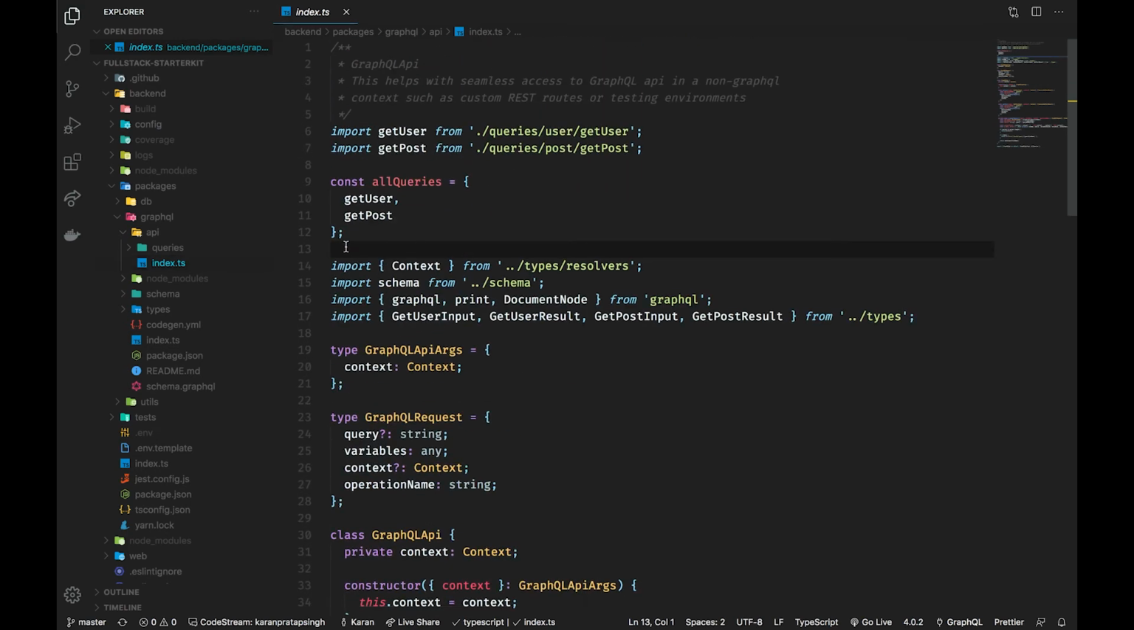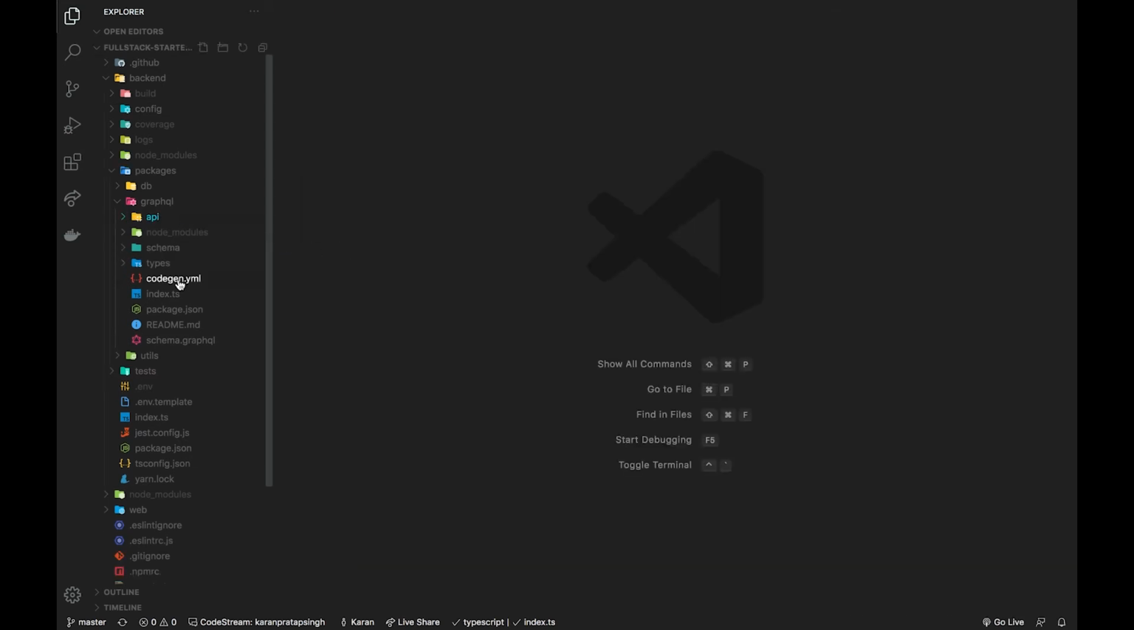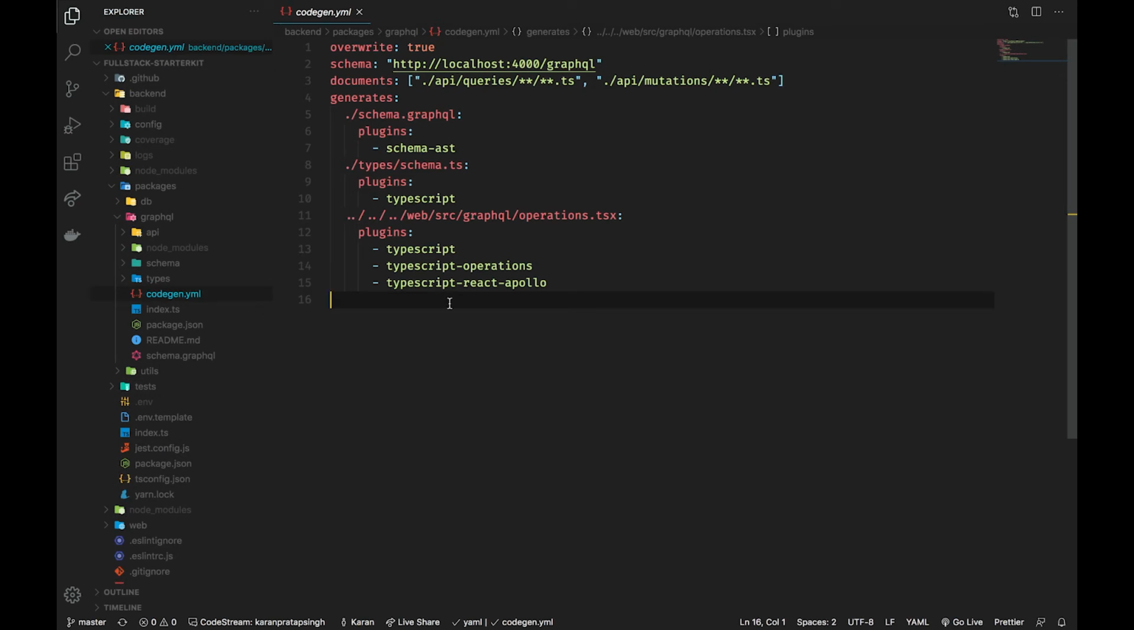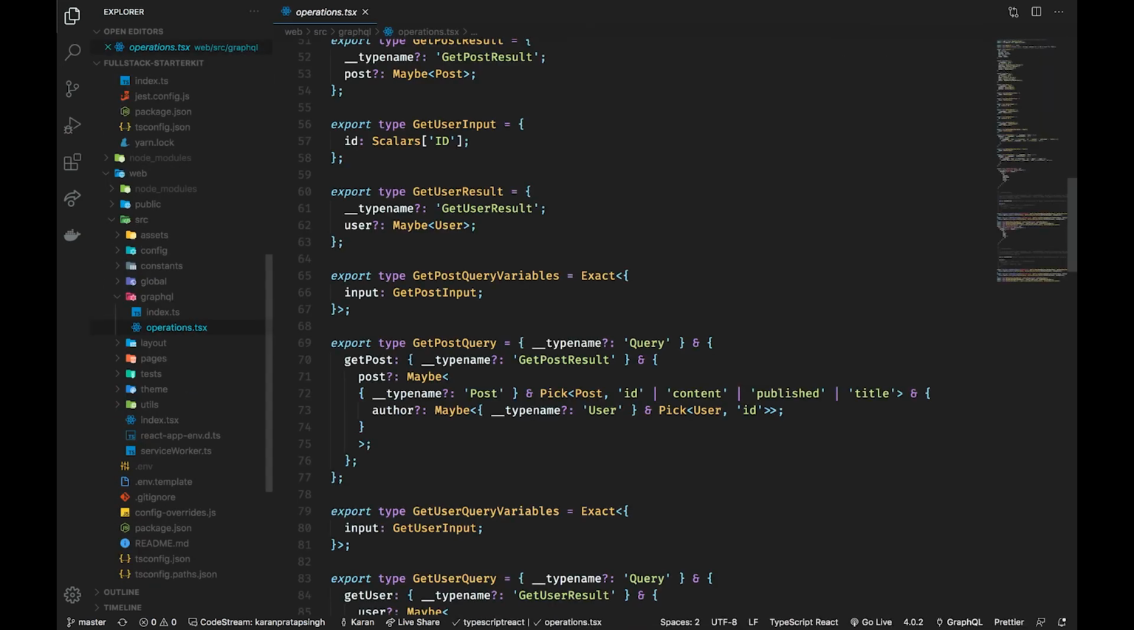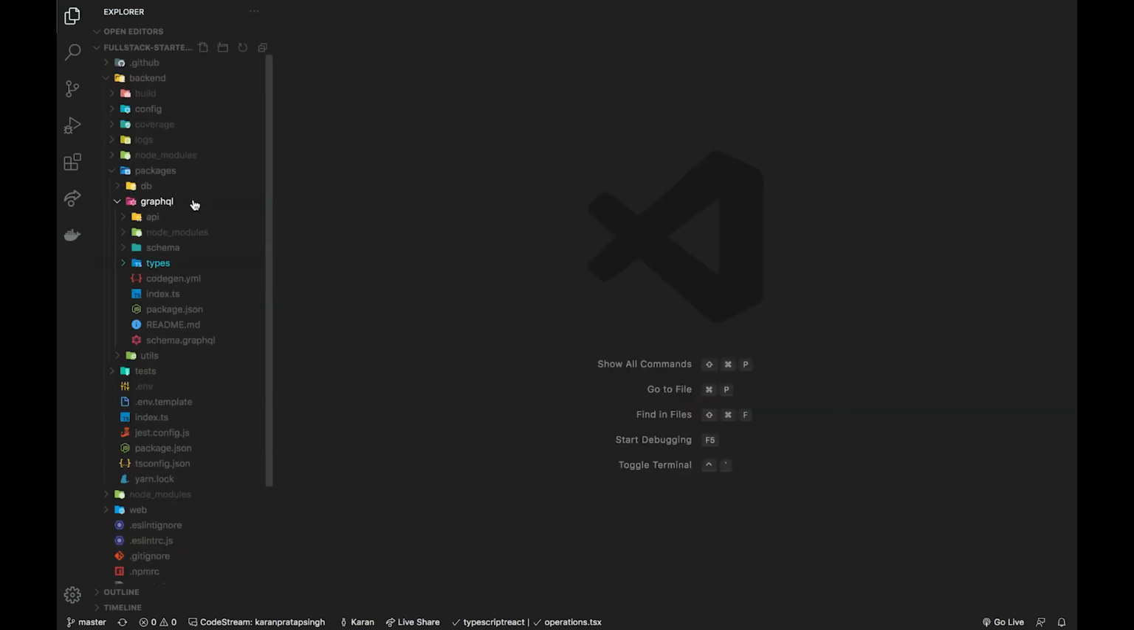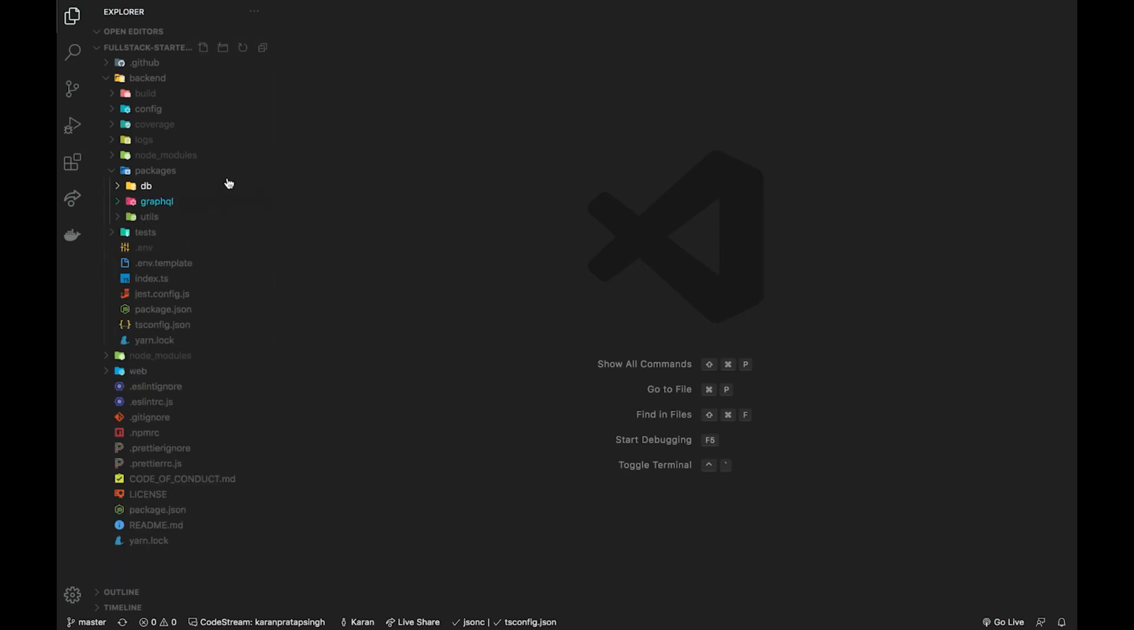Finally, let's take a look at how we are using the GraphQL code generator end-to-end. Let's close this and let's open the codegen.yaml file. In this YAML file, we are importing all the documents, and we are using different plugins like Schema AST, TypeScript, React Apollo, which merges and generates types for both backend and web, and they can be found here. Schema types or operations.tsx. That should be it for the GraphQL package, and let's move on to testing.